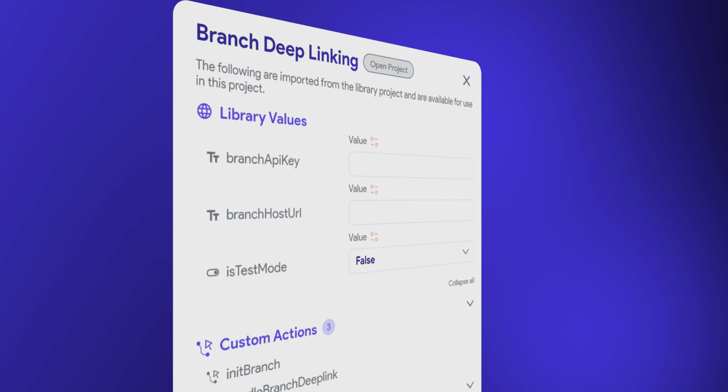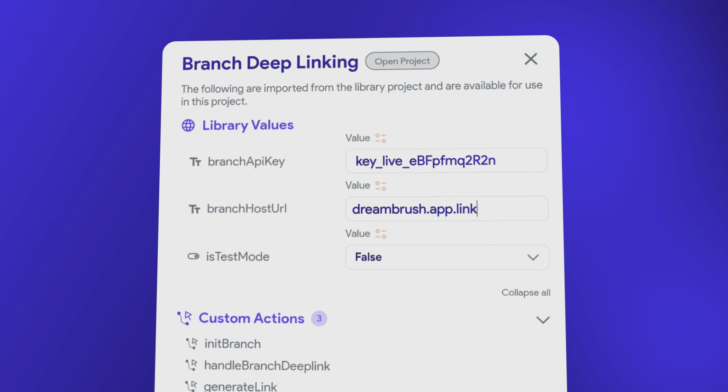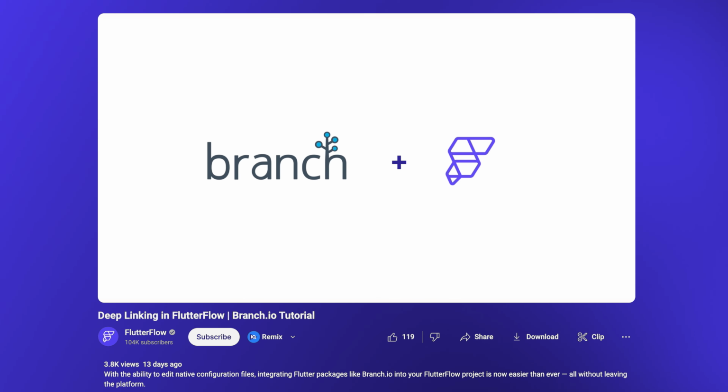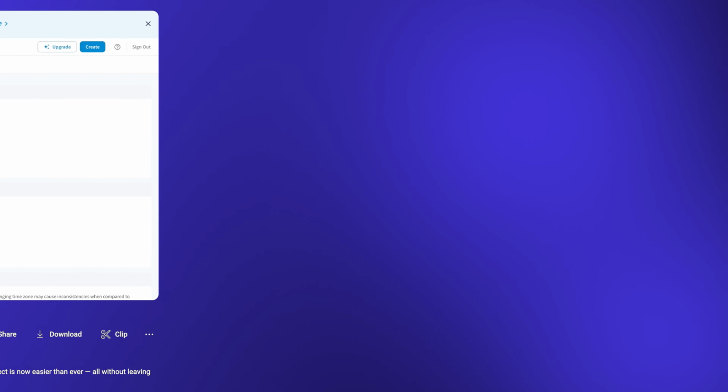To get started, you'll need two values from your Branch dashboard: your Branch key and your custom link domain. Want help setting up your Branch dashboard? Check out our full deep linking tutorial where we walk through the entire process.